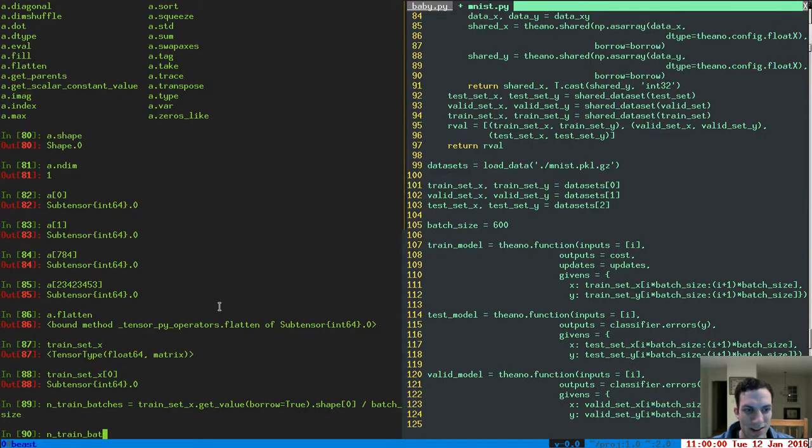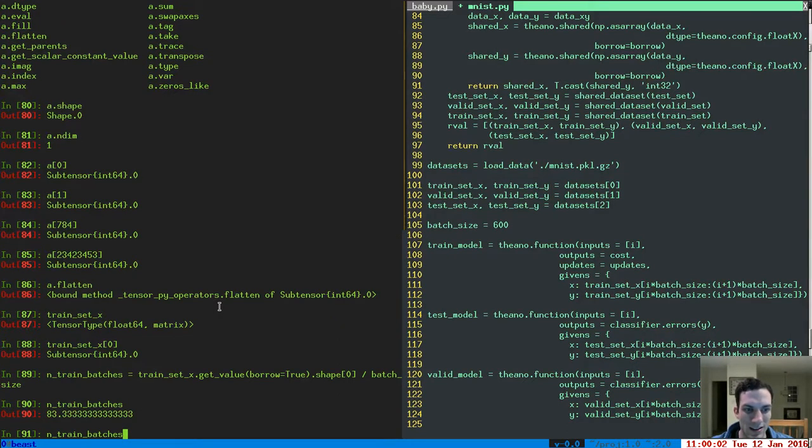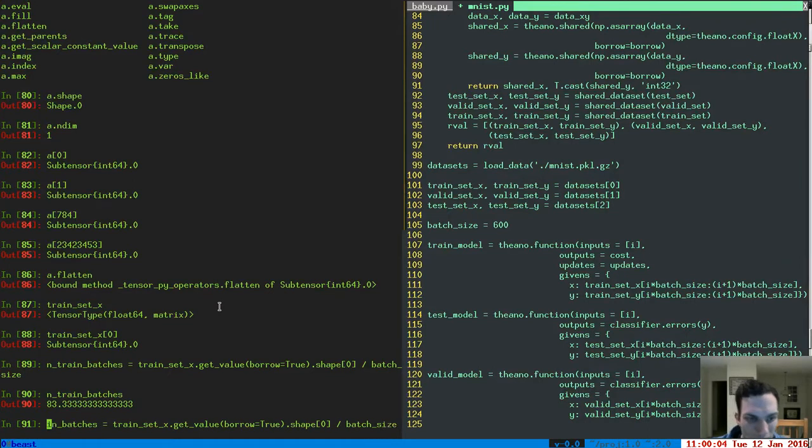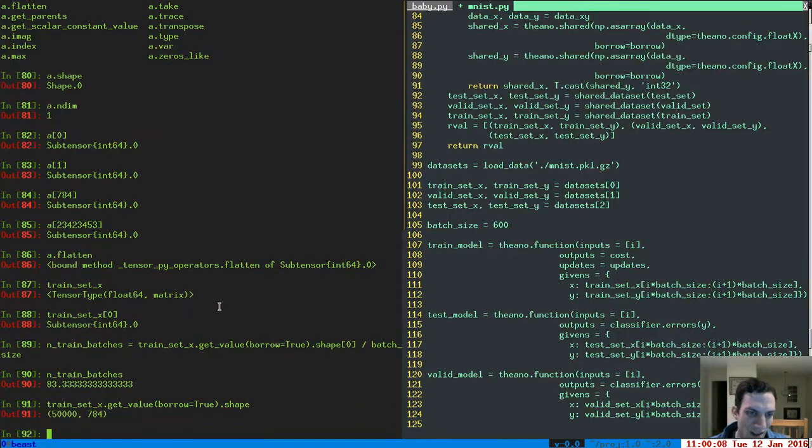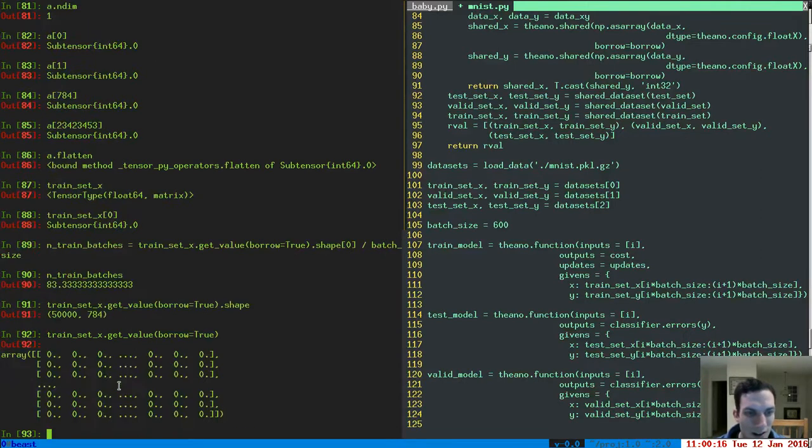And train batches. Yeah. So if I say this, yes, so I have 50,000 things of size 784. That is the information I needed. Thank you. There's my actual matrix. What a headache. What a headache. So 50,000 rows, 784 columns.